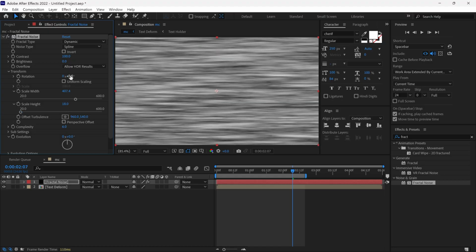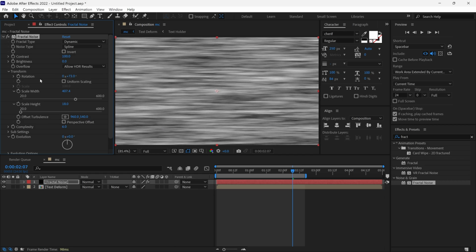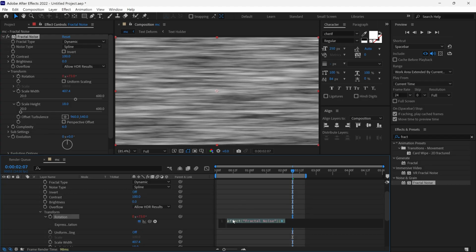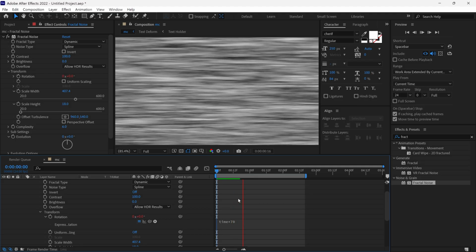Now I am going to animate the rotations. So for this, I am using the expression. So hold Alt on the keyboard and click on the stopwatch to open the expression panel. Then I type a simple expression in this panel: time asterisk 70. So our rotation animation is complete.